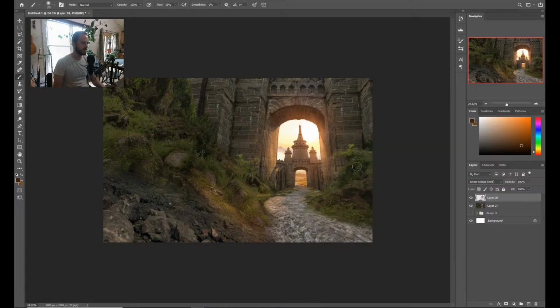Let's go back to that soft round and I just want to kind of blow up this bloom effect here. Maybe it's a bit overkill, but it definitely helps to blend things together. Do some nice sun rays coming through. Oh, gorgeous.